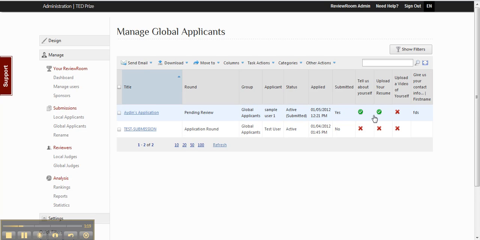There are some cases where it might be useful. So let's say someone just applied to a group and then they realize that they made a mistake and they should have applied to a different group, but they haven't completed any tasks yet. That's one case where it makes sense. All right, so let's select this application, and I'll show you a couple more things.